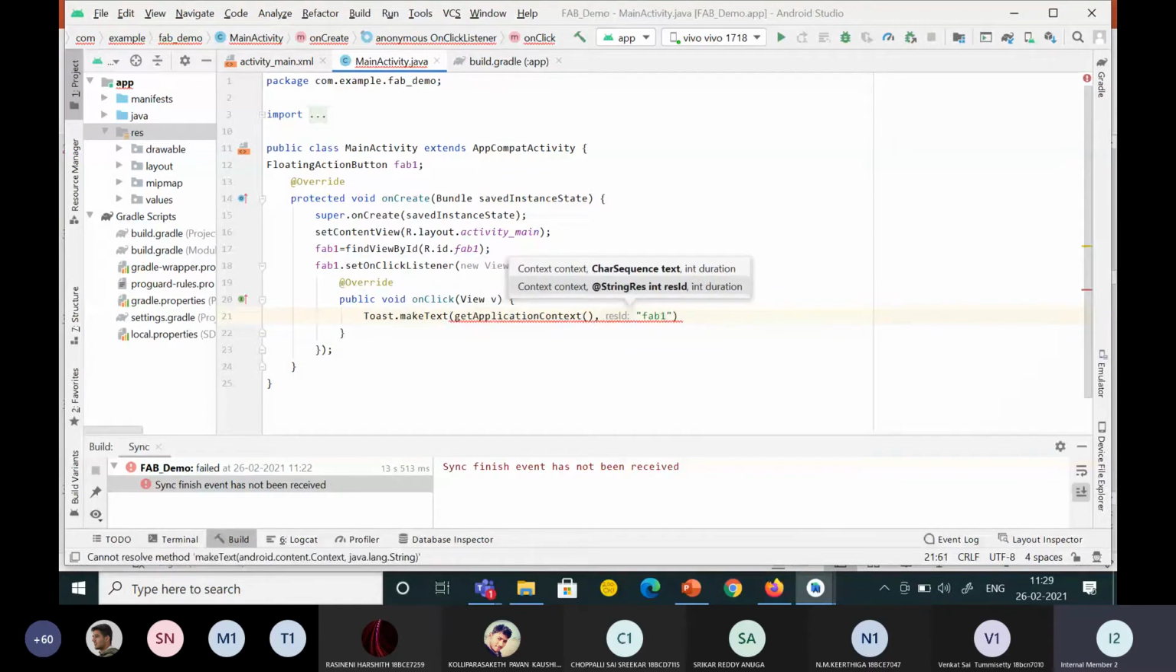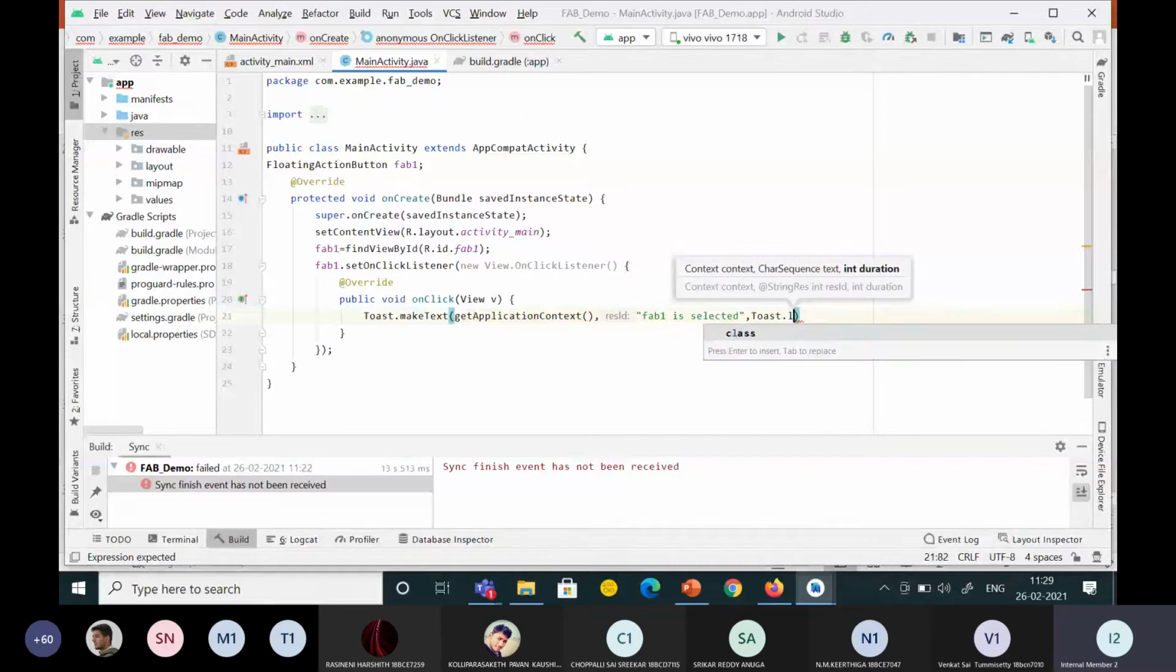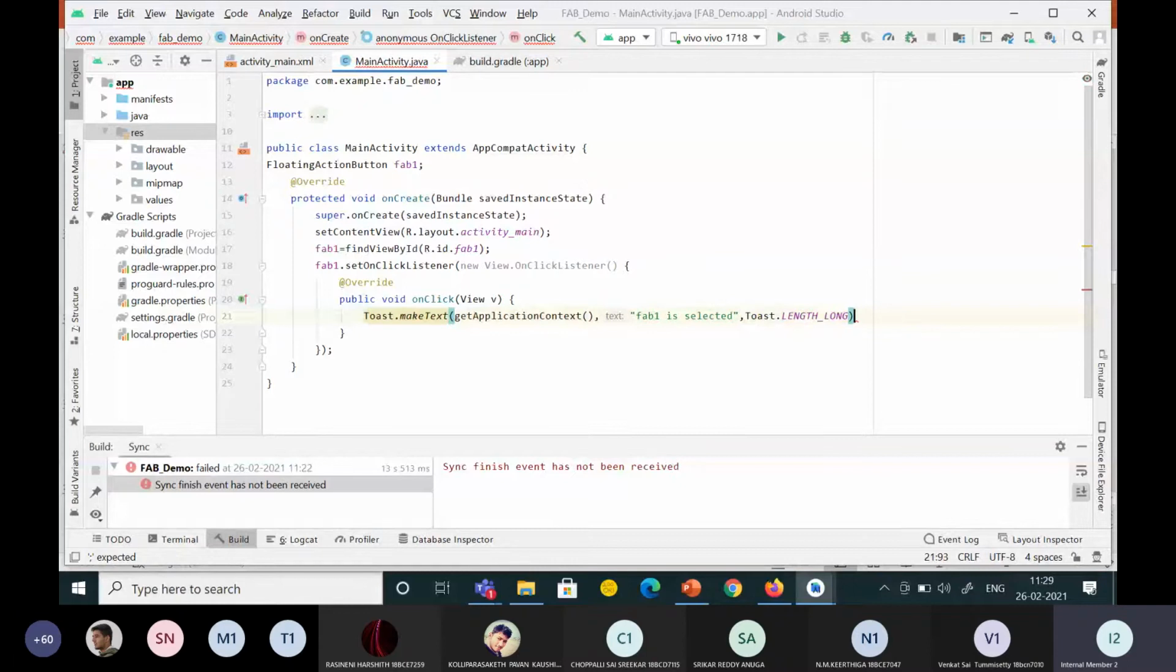FAB1 is selected. And then I want to toast it for a time. So Toast.LENGTH_LONG, and entirely this I'll be showing it. Okay. So this is how if you have a simple floating action button, you'll be using it as a normal button itself. Only thing you need to do is like you need to check with the dependency.